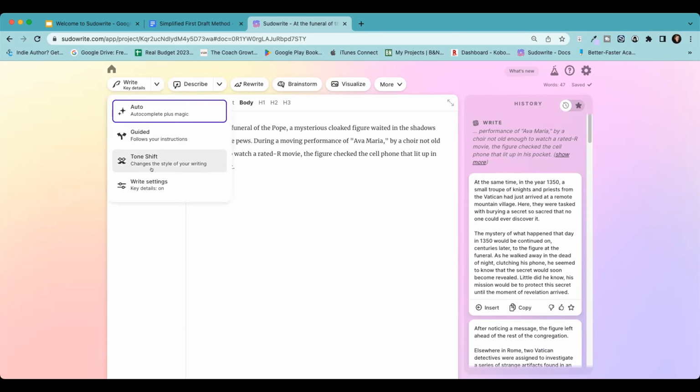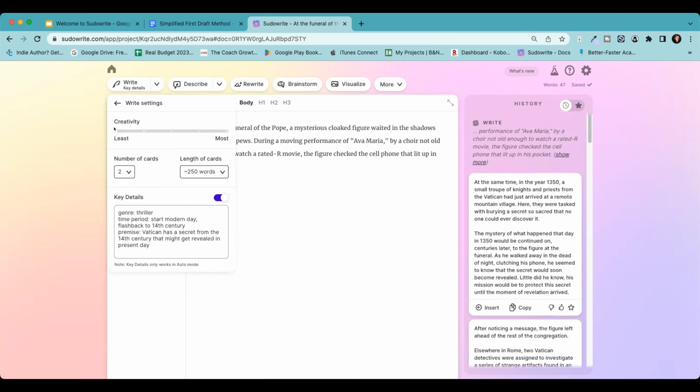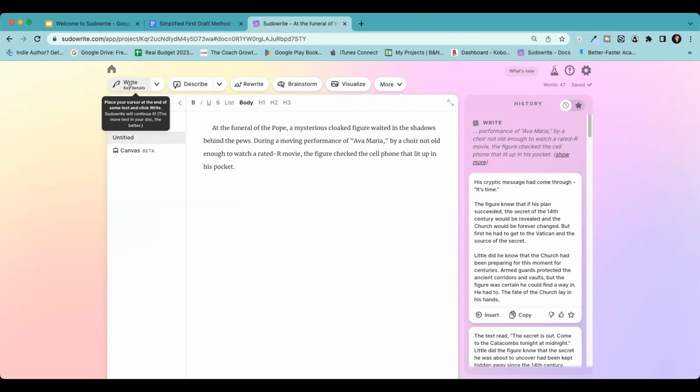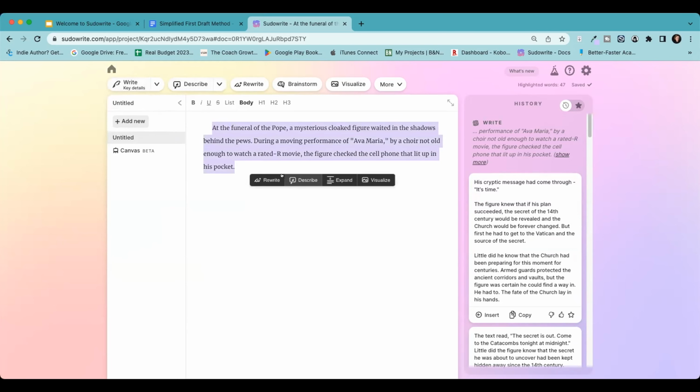So we're going to just go ahead and go to write settings and we'll bump that down. And we'll click the button again. So this is what I expected to happen. As you bring down your creativity slider, it's actually asking the AI to be a little bit more specific to your prompt. It doesn't give it permission to go as far out there from what was already in the key details and what was already prompted here.